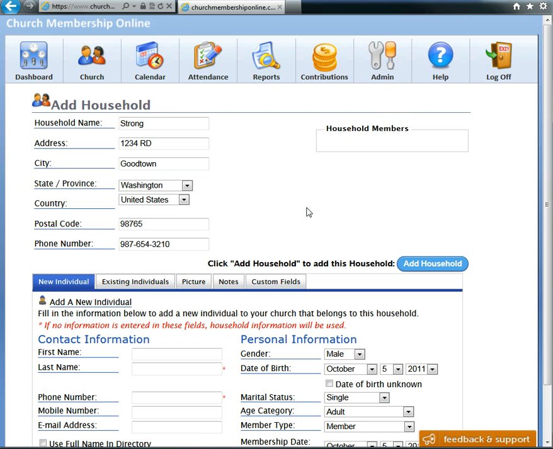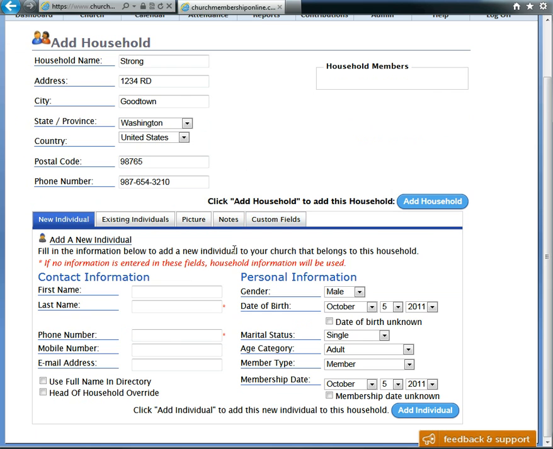After you have finished, scroll down and type in the information for the first member of the household, say the husband. You need not retype the last name or address if it is the same as household. Let's enter Ron. Then the gender, date of birth, marital status, age category, and membership type.